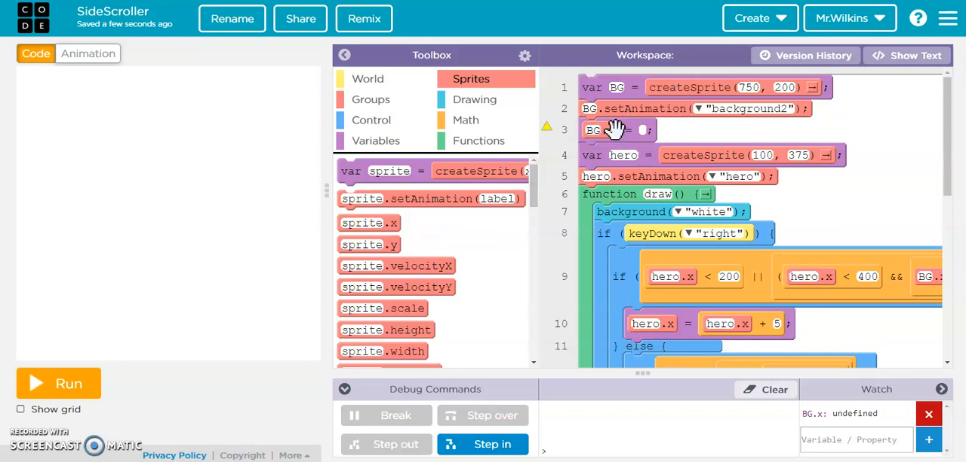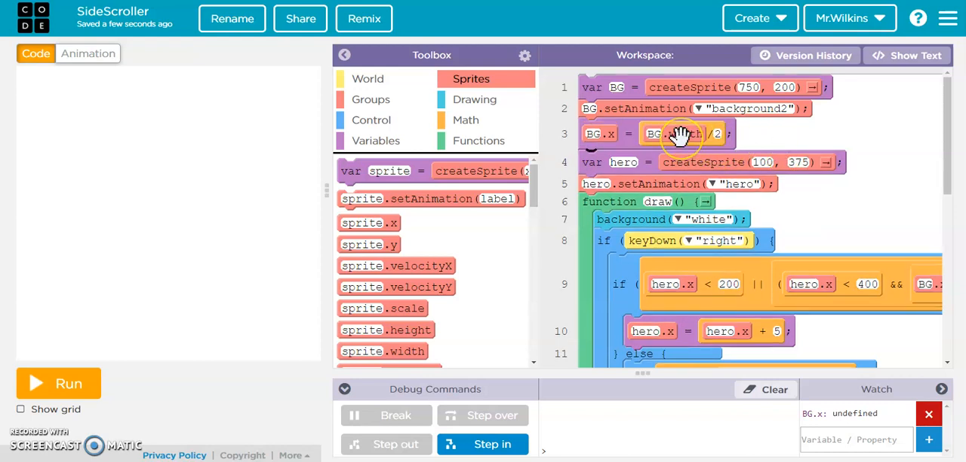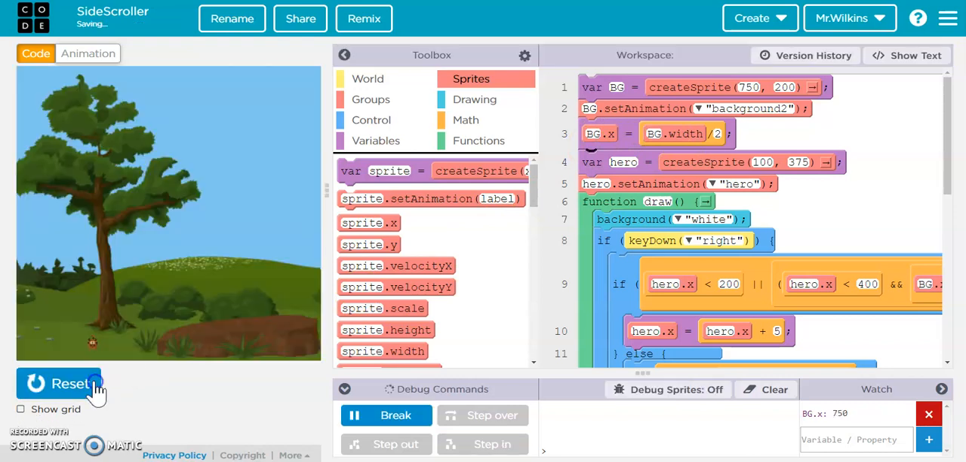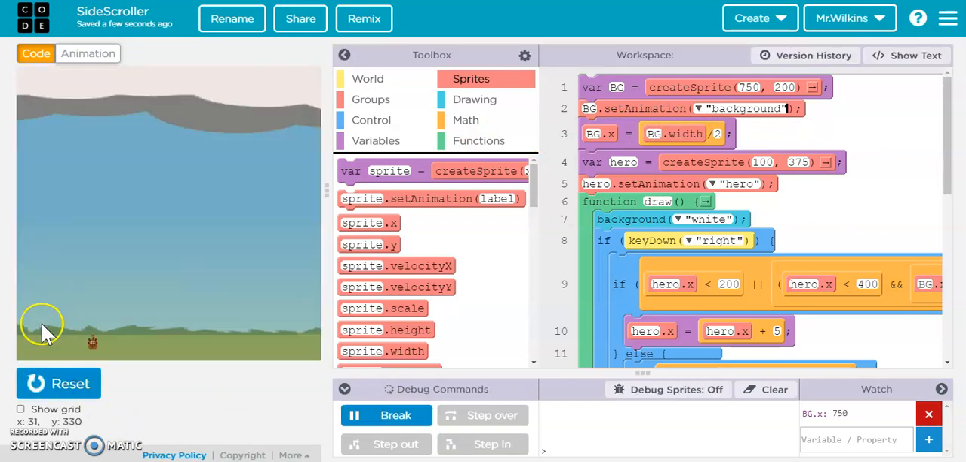So we're going to say background.x gets background.width divided by 2. So now what it's going to do is calculate half the width and set it at bg.x. So now it puts it in the right spot. So no matter what background we pick, if I go here, it now puts it in the correct spot. And you're like, well, how do you know? Well, there it is. It goes to this edge.